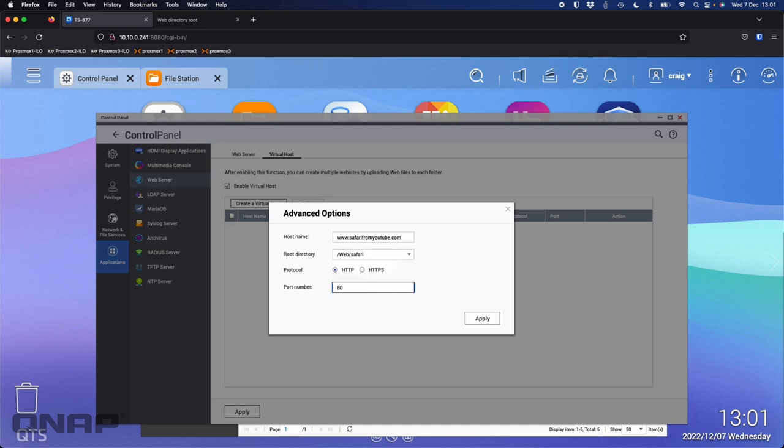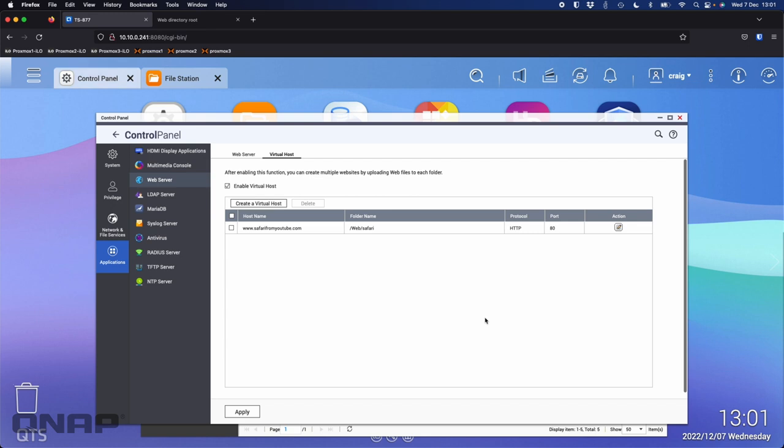I'm going to keep the port number as port 80, which is the default for HTTP. It would be a different number if you were using HTTPS. So here we've got Safari from youtube.com. I've got that domain, and then I'm going to click apply on that one. So now I've got a virtual host.